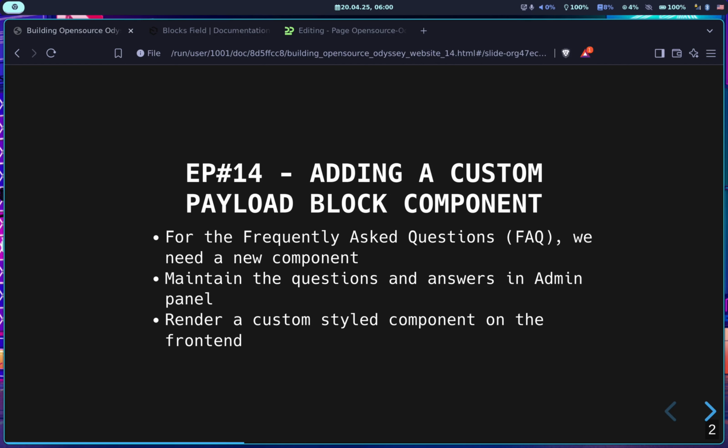In today's episode, we will add a custom block for PayloadCMS. And we'll use this custom block for our frequently asked questions. Frequently asked questions is a section on almost every website. If you want to learn more about the project, the most common questions are posted there along with a nice answer. And usually there's quite a bunch of questions, and in order for this page not to get too crowded, we want to have it kind of compactable.